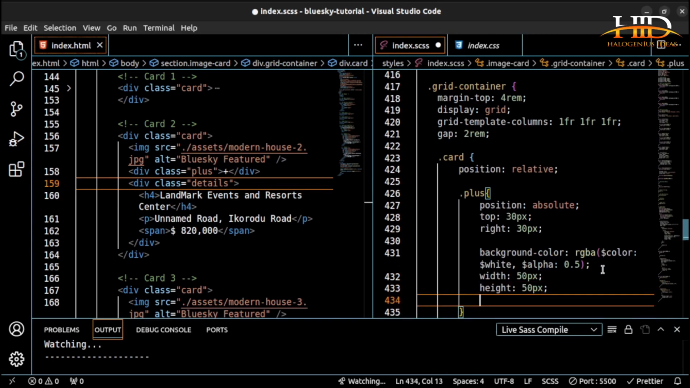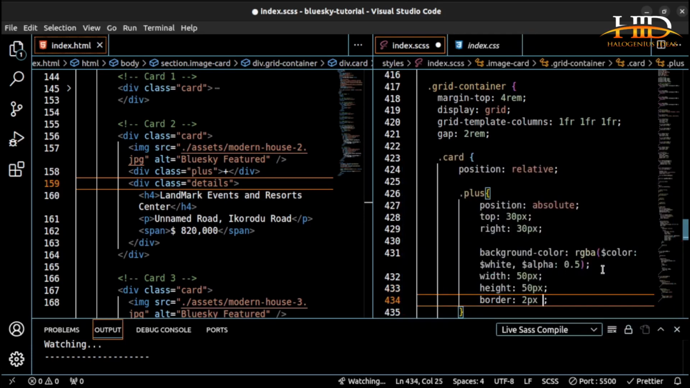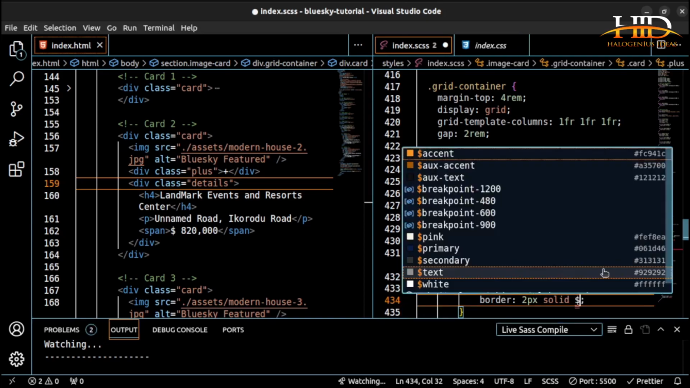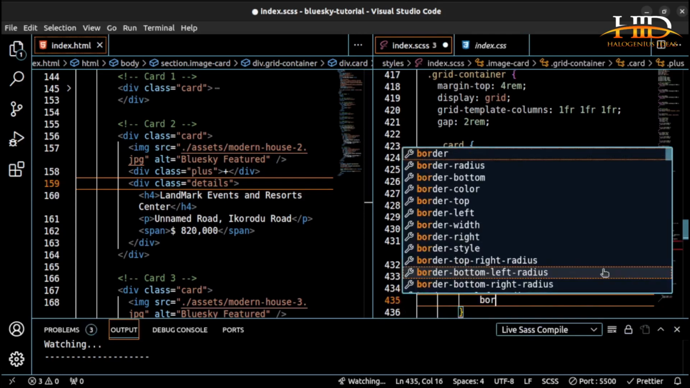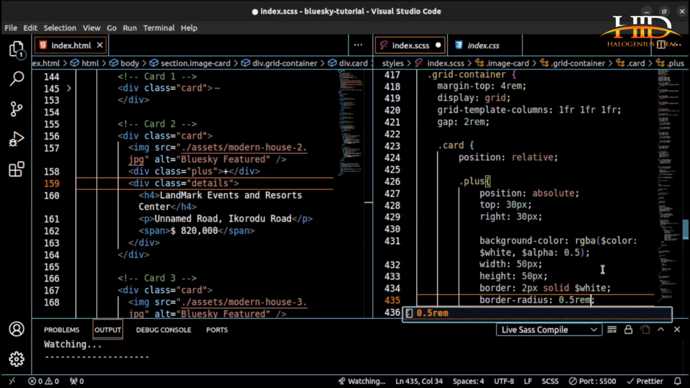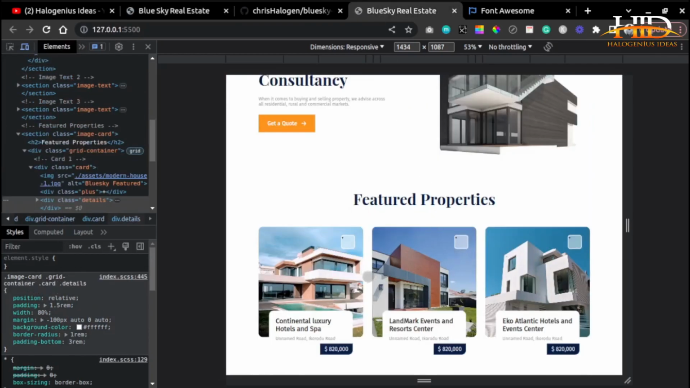I want the border to be 2 pixels solid, then don't forget white. So the border radius is going to be 0.5 rem. Save. Come here and you can see that it is placed there now, but you can see the plus button that is not in the middle. So how can you bring the plus button to the middle?